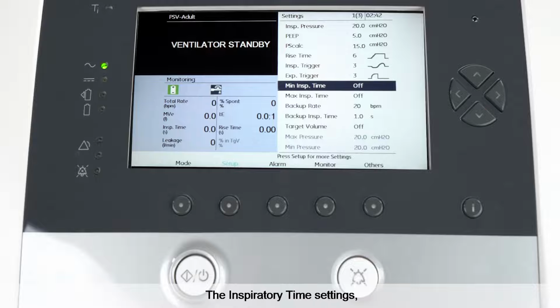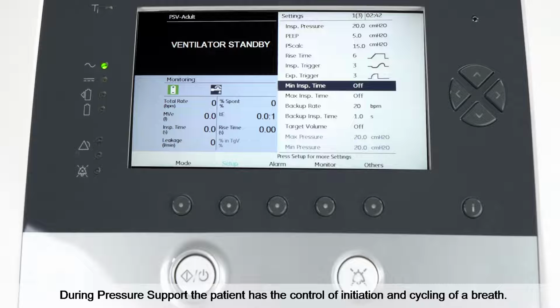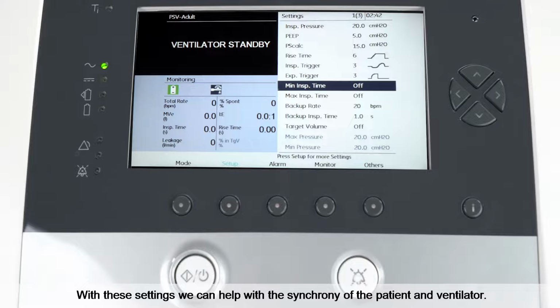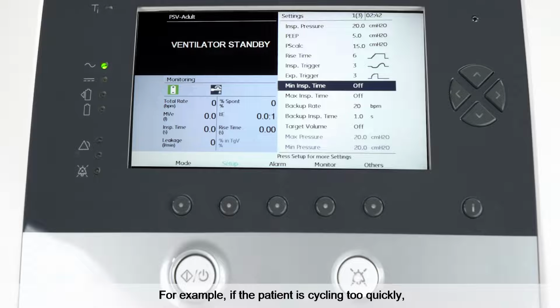The inspiratory time settings vary depending on the mode in use. The minimum and maximum inspiratory time are important. During pressure support, the patient has the control of initiation and cycling of a breath. With these settings, we can help with the synchrony of the patient and ventilator. For example, if the patient is cycling too quickly, you can set the minimum inspiration time to make sure the patient gets at least a minimum volume of air from each breath.